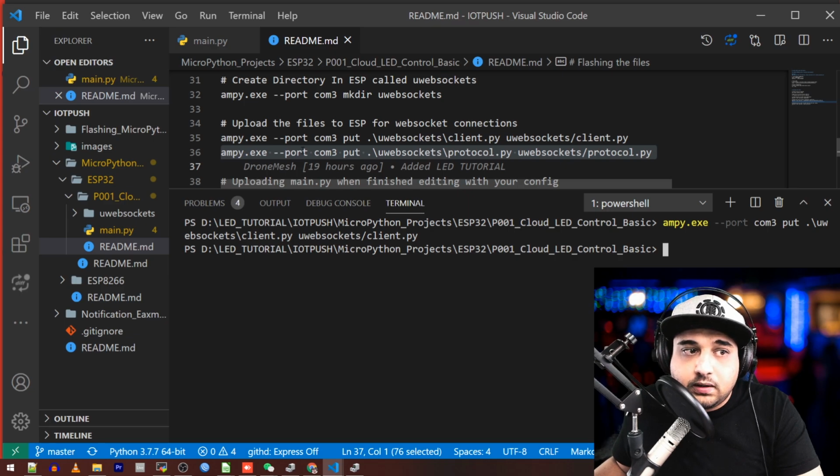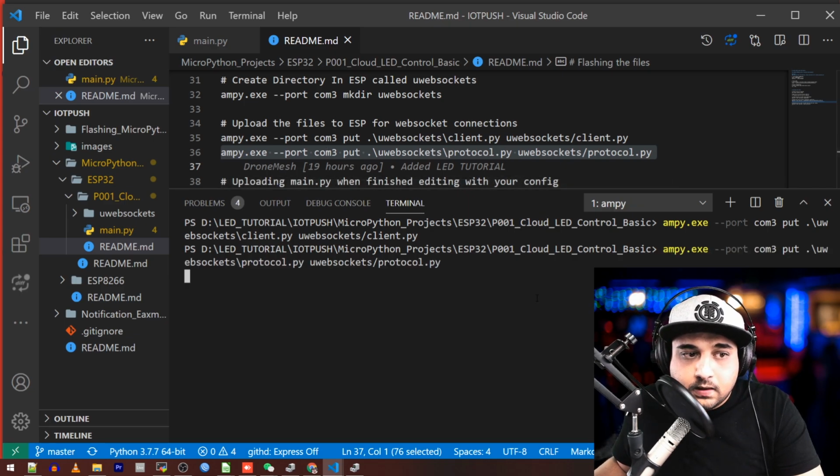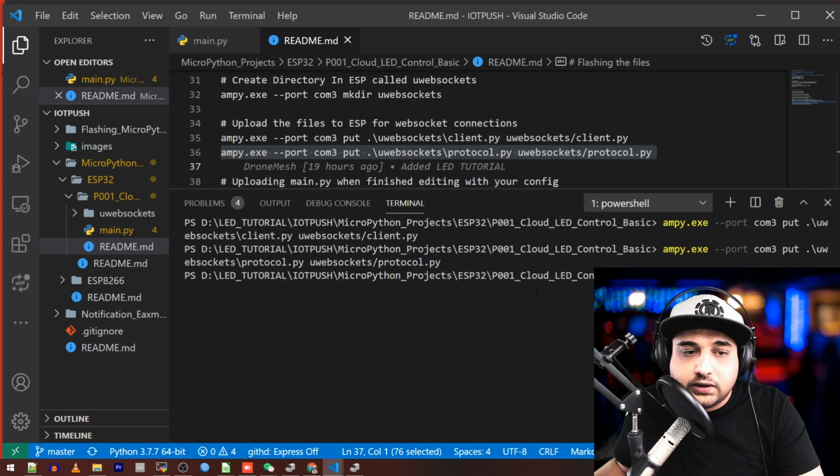Next one is the same thing. Make sure you're on the correct COM port. We're going to copy the protocol.py. And just like that, we should be complete. Sometimes it could be a hit and a miss, depending if your ESP32 is running something. There we go. So sometimes you have to unplug and plug back in and just wait for it.